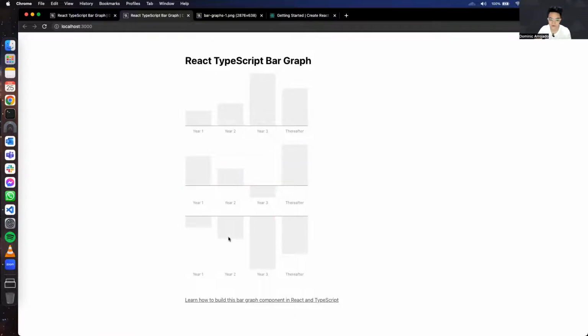And for the third bar graph, it's all negative values. As you can see, the line, or the baseline, has elevated to the top, and all of them are in orange, or growing downwards.